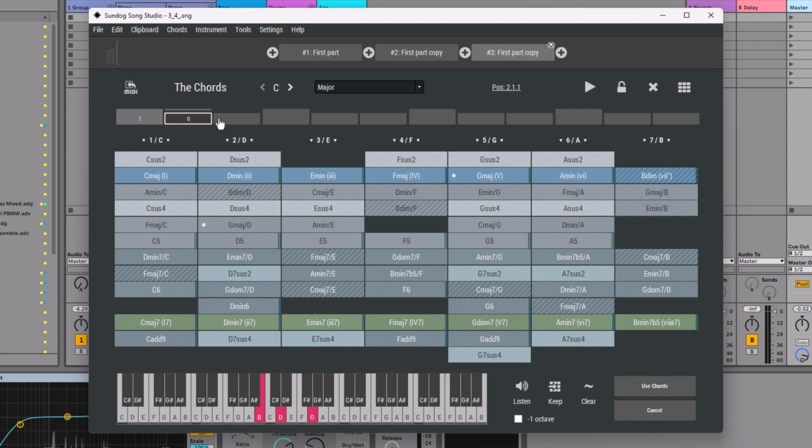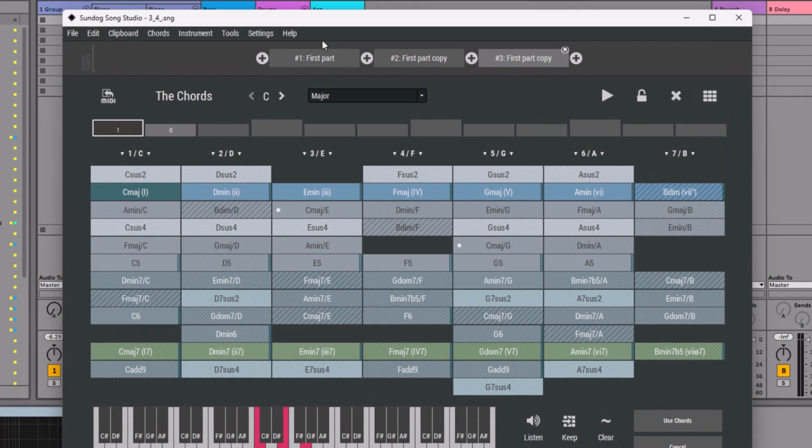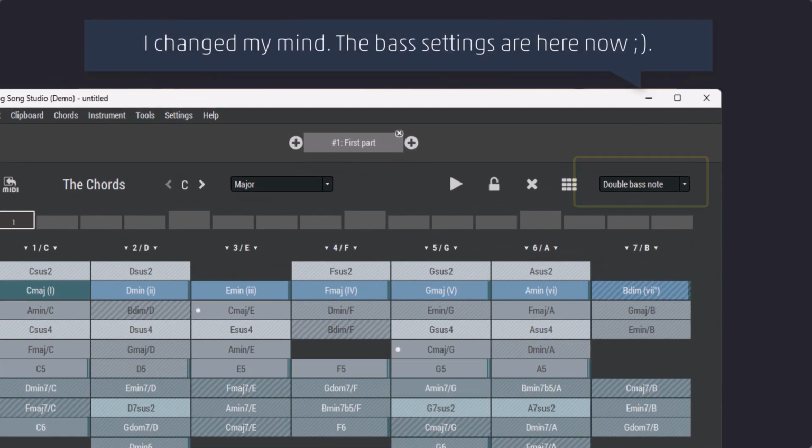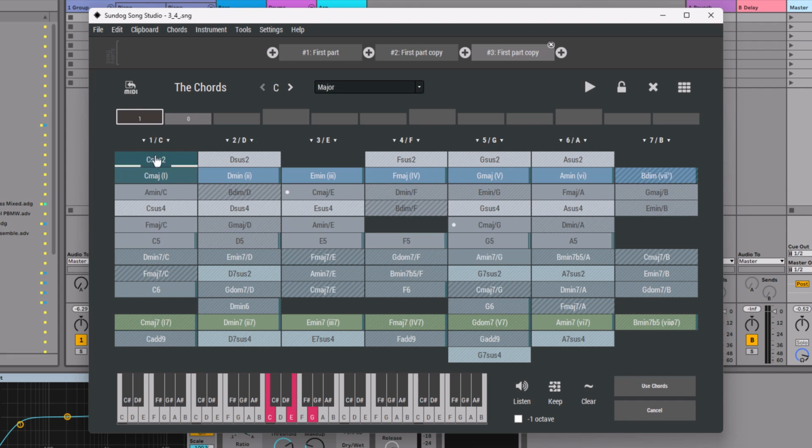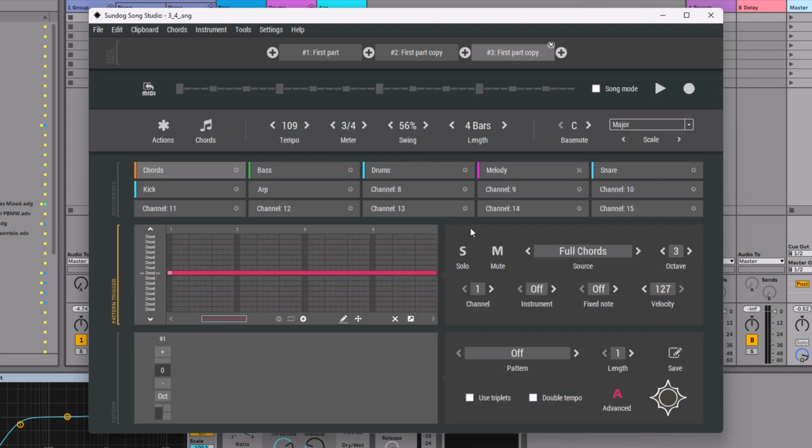However, we now have the problem that the bass notes, the lowest notes of the chords, might not be good enough for creating a bass line. So now we go to Settings, Chords View, Bass Settings, and select Double Bass Note. Now, Sundog adds the bass note of the original chord for us. This way, we can create good bass lines. I'm going to create a short chord progression now. I click on Use Chords, and let's listen to how it sounds.